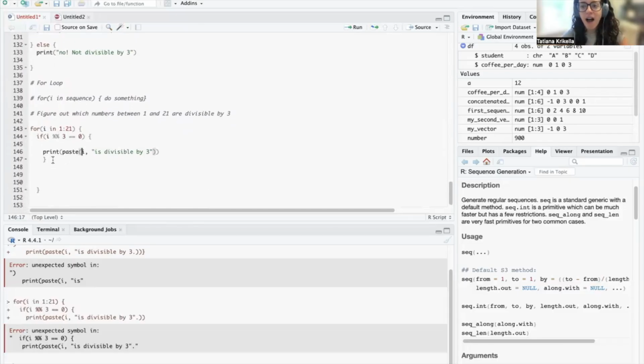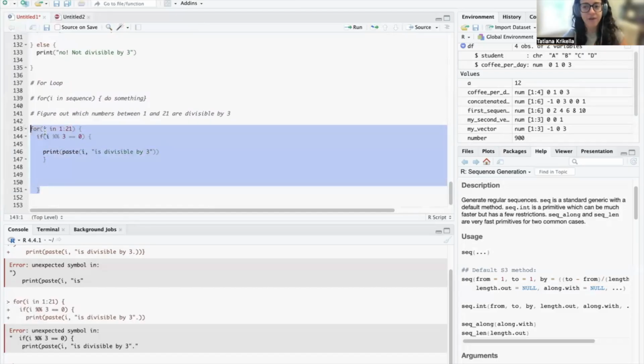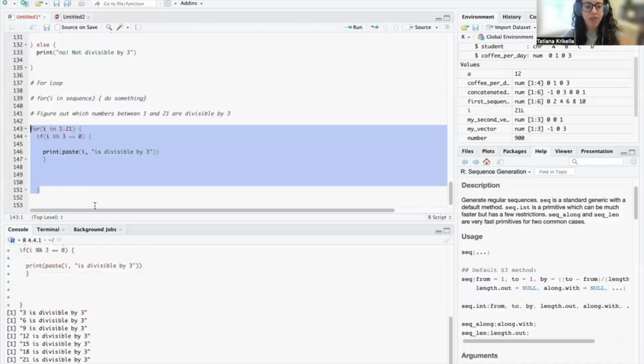Now, if i is not divisible by 3, then I don't want anything to happen. So I'm not going to have an else statement here. We only have the for, or the if statement. So when we run this, we have 3 is divisible by 3, 6 is divisible by 3, 9 is divisible by 3, and so on. So it does work. This is the end of the for and if statements video.